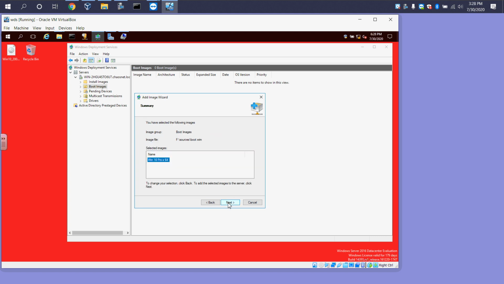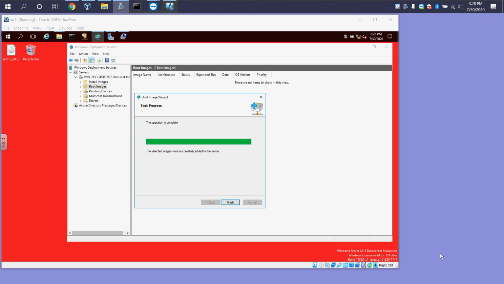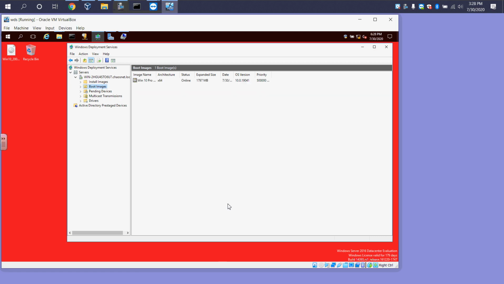Say next. Say next. And now the image will be taken, and it will be deployed inside. So right. Say now finish, and my boot image appeared. So it's taking it from the ISO image which I put here. Once again, I downloaded the Windows 10 image. I put it in the share folder so you guys would take it.